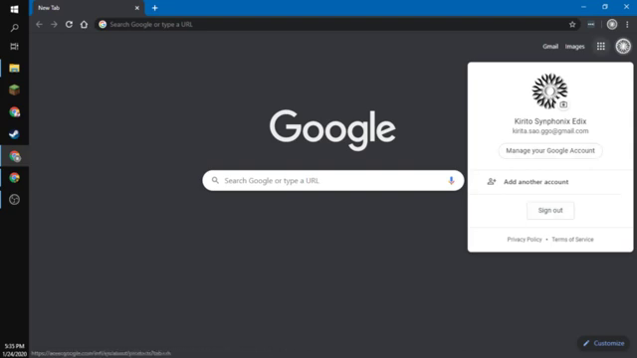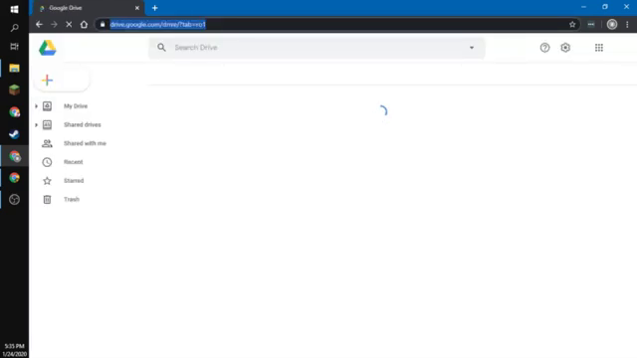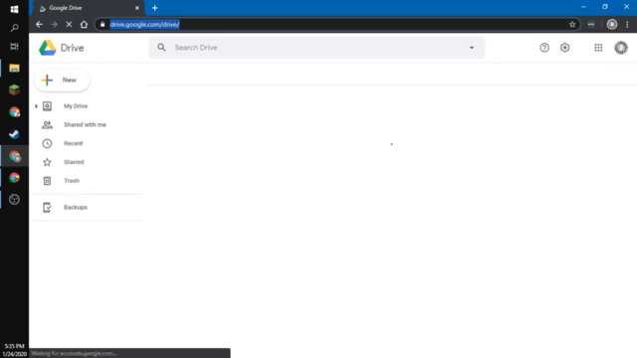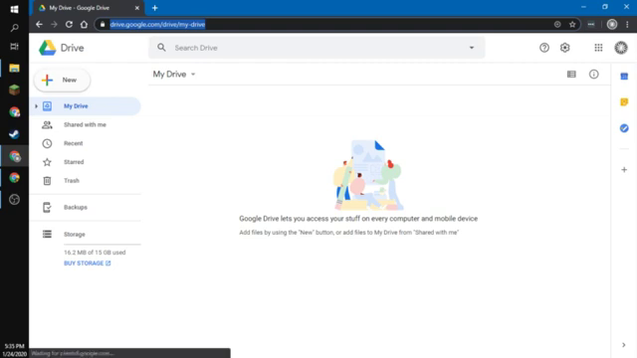Because Google is awesome. Alright, so today we're going to start with Google Drive. We are going to do the very basics of Google Drive. Once you have Google Drive opened up and loaded, you're going to come here to the left hand side and see that there's a variety of options. Below Drive you have New, My Drive, Shared with Me, Recent, Starred, Trash, Backups, and Storage.